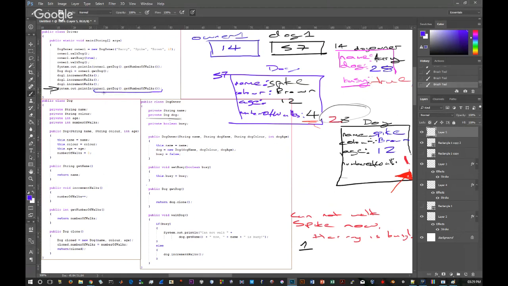So here we've got owner1.getDog. We'll do that part first. So we go to getDog. We have to call this dog.clone. So we come here and we call this clone method. Now this is calling from this dog because dog is 28. We now create another dog.